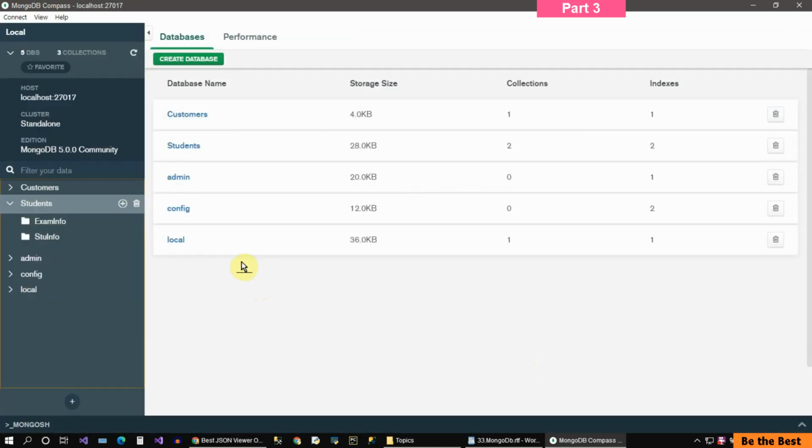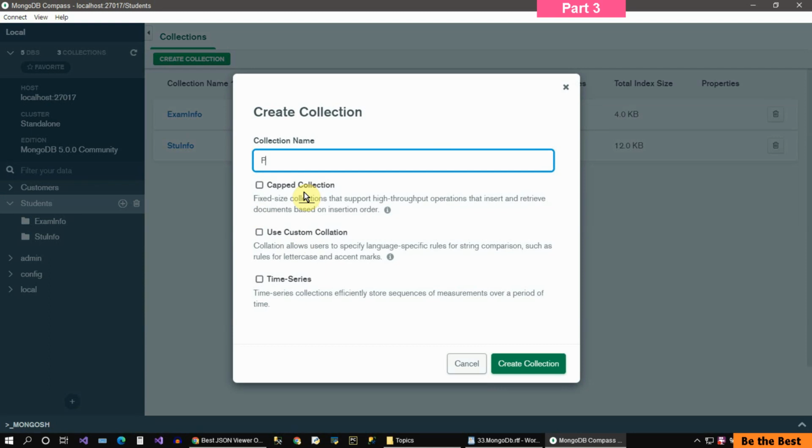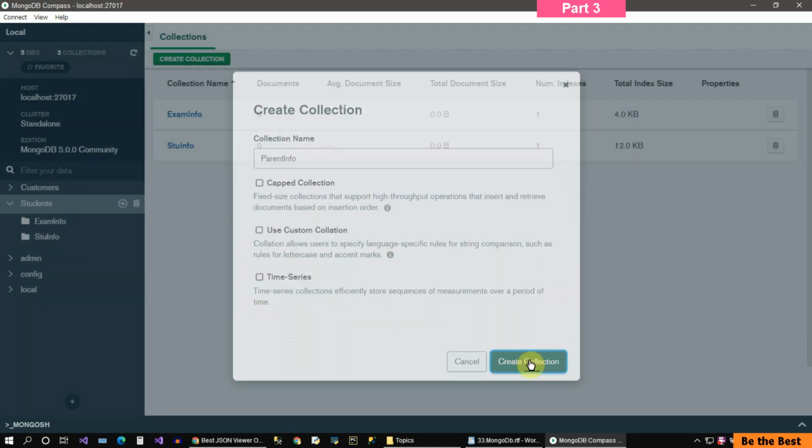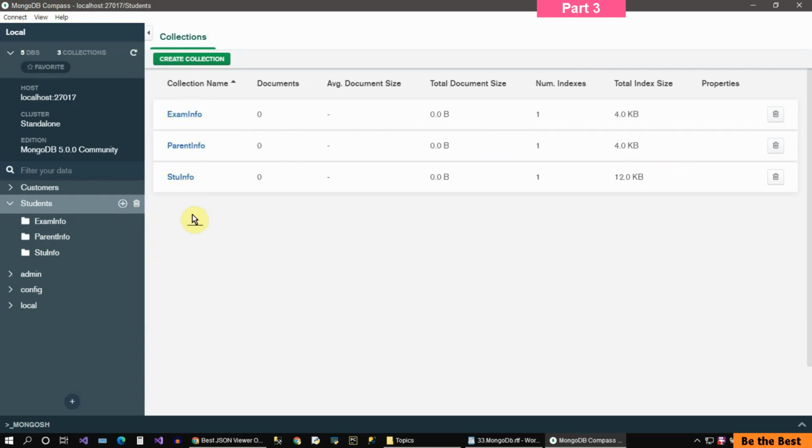So I have the students database, and if I click on it, I have the exam info and the student info. Also, I can create a new one and call it parent info. So this is the next one, parent info, and create. Now, if I take a look at students, I have three collections, the indexes, and the size. So I can start working with them one by one.